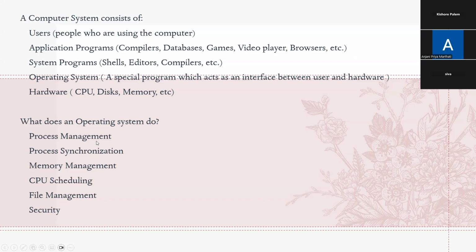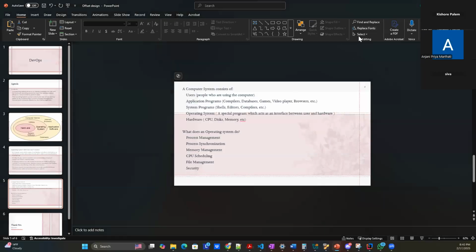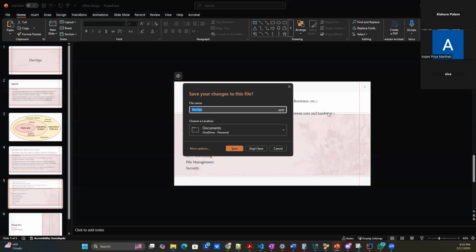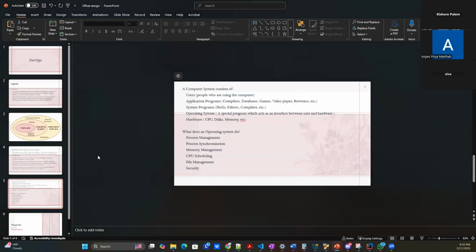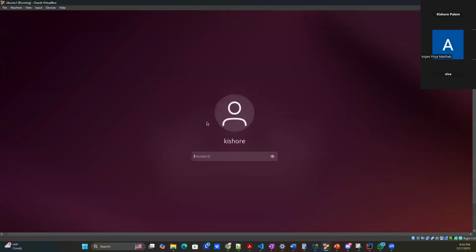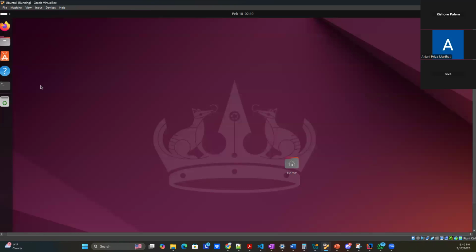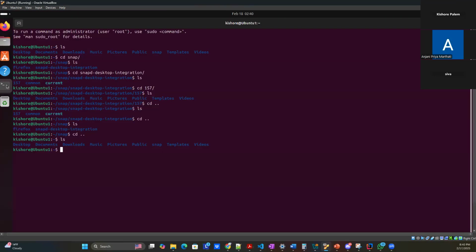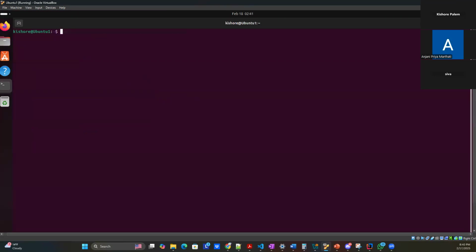Okay, these are the slides for today, but I have something interesting for you. That is the operating system of Linux. I'll give you a small brief introduction about how an operating system looks like using the virtual machine, and you will see more in the coming lectures.